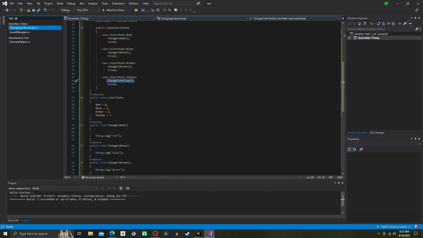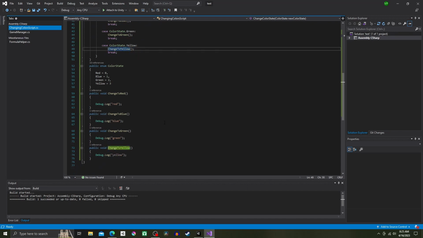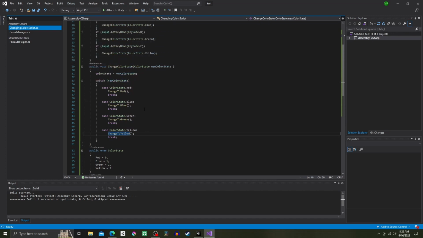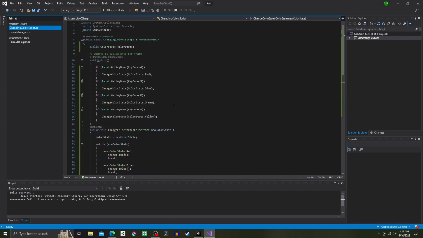Okay, so I made 4 methods that each have a debug message so that we could see it's working, which are what's called by the switch statement. And finally, in the update method, I just put some code that checks for inputs from the keyboard, and these call the change color state method. Pass in the state that we want with an argument, that is the .red, .green stuff you see here.